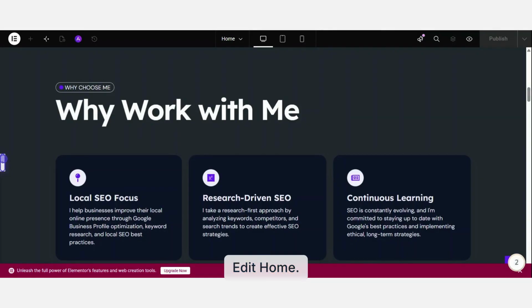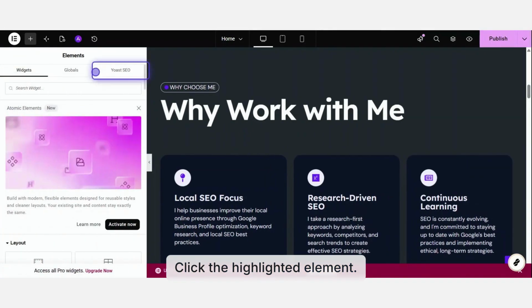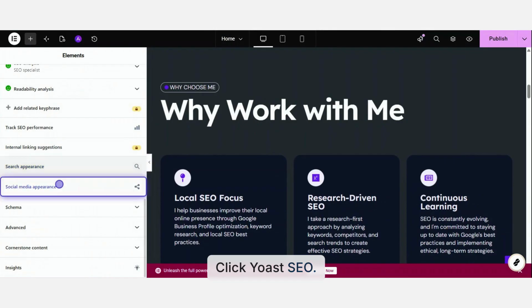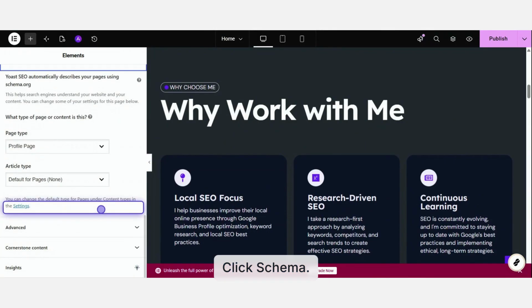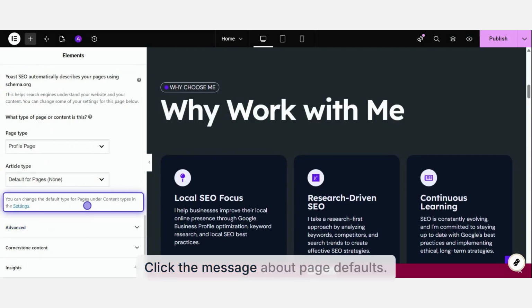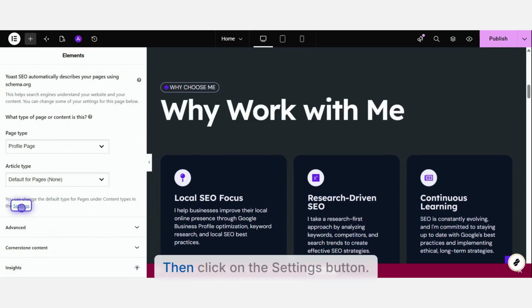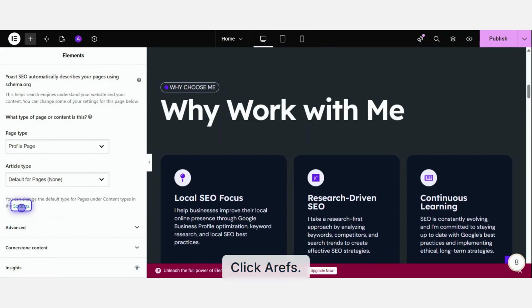Edit Home. Click the highlighted element. Click Yoast SEO. Click Schema. Click the message about page defaults. Then, click on the Settings button. Now select Site Connections. Click Ahrefs.